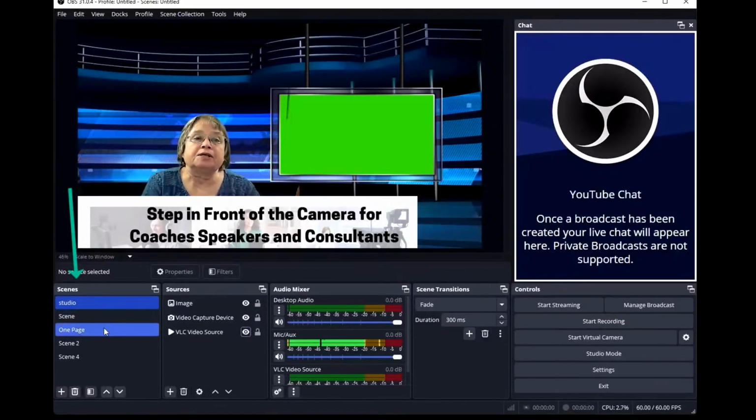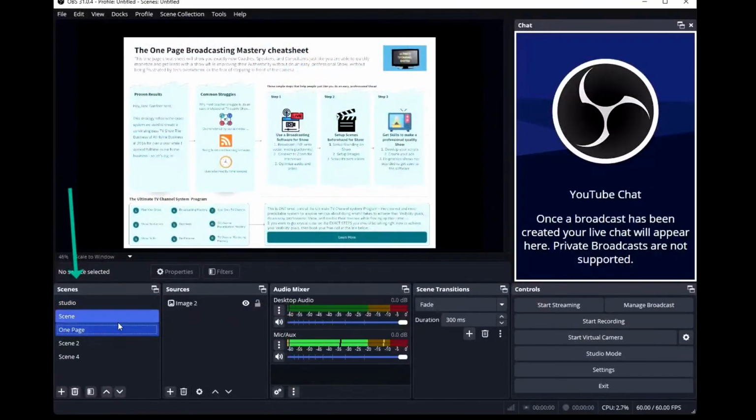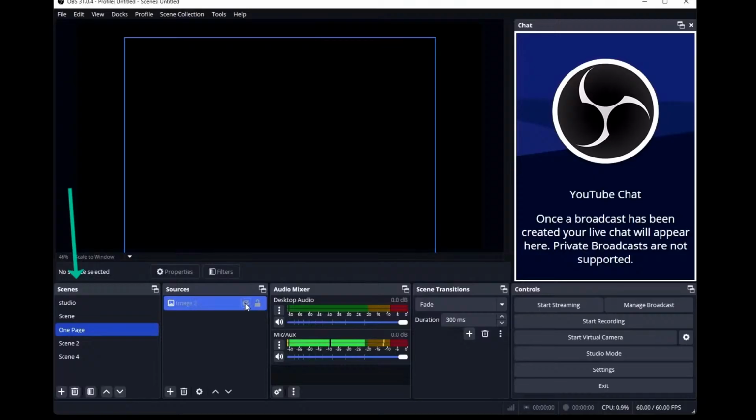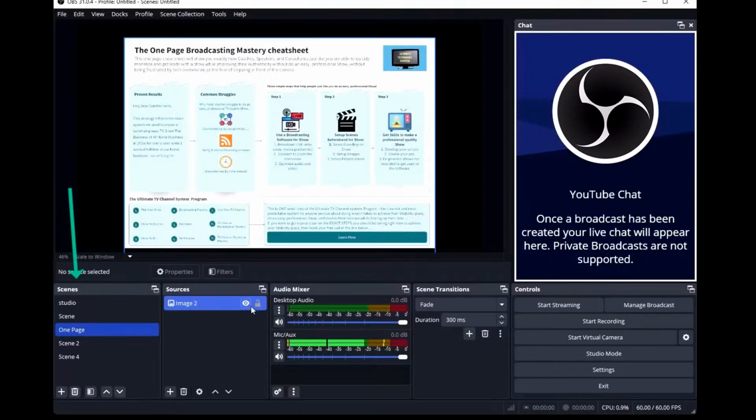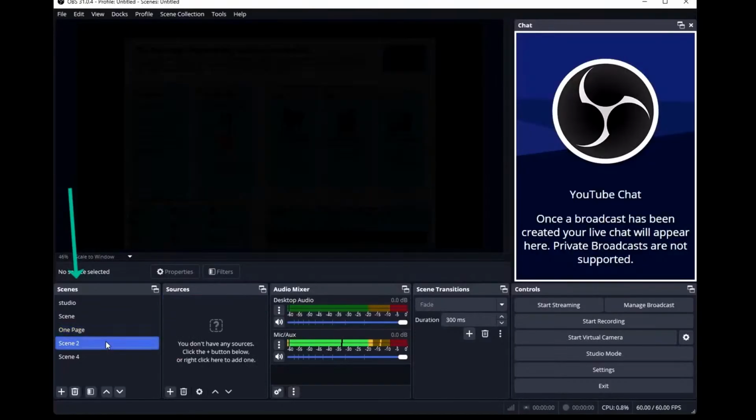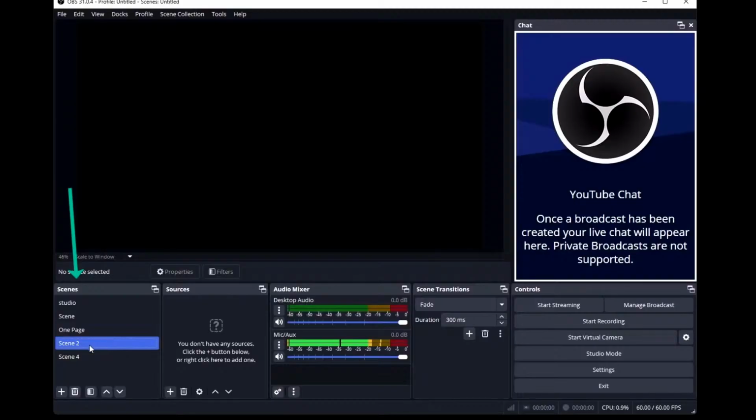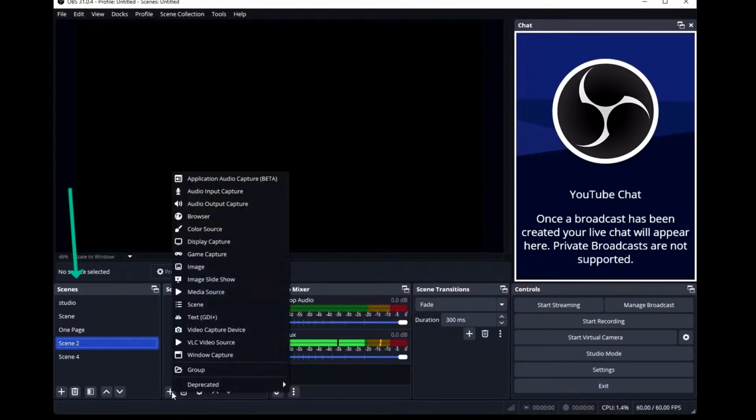And a different scene will have different sources. So this one has an image, a JPEG or a PNG. You can turn it off, and of course you can lock it on to stay on or unlock it. But let's try another scene. So here is a scene, and we want to have some sources in that scene. So you don't have any. Click the plus button below and see what we can add.